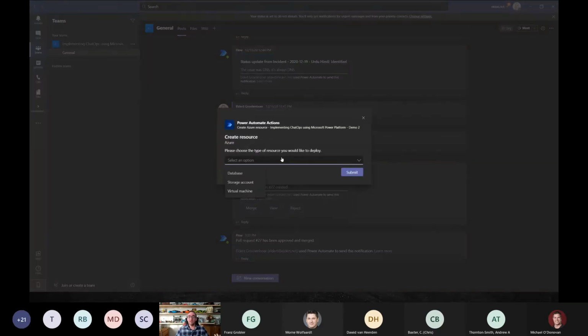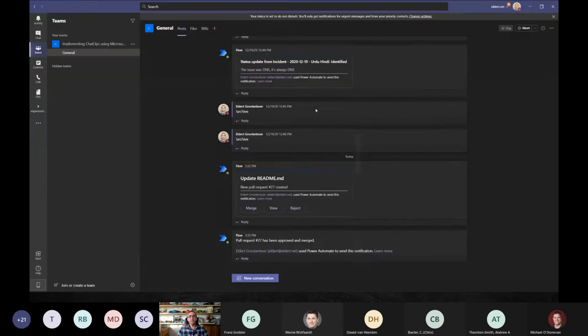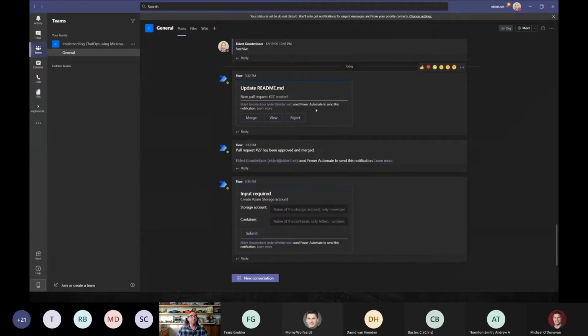I then get an option box asking what kind of resource do you want, like a virtual machine or a database. In this case, we're going for a storage account. Nice and easy. I'm going to create a storage account, and it will come back saying, okay, you want to create a storage account, I need some information from you. So what will be the name?